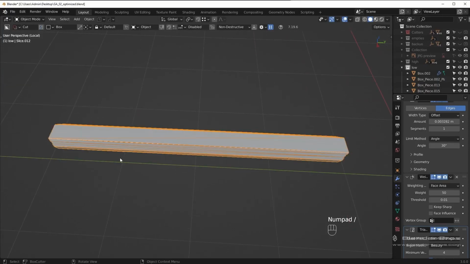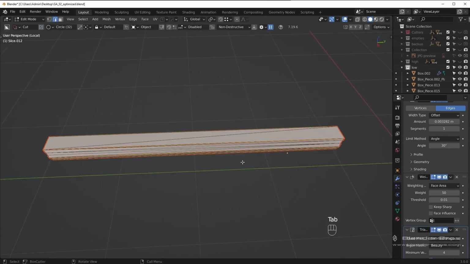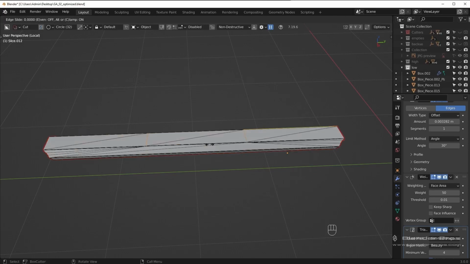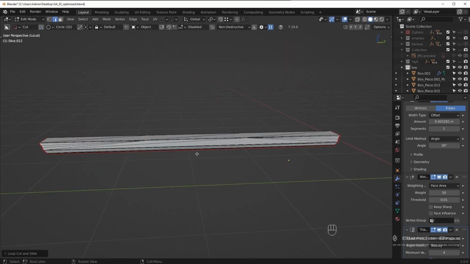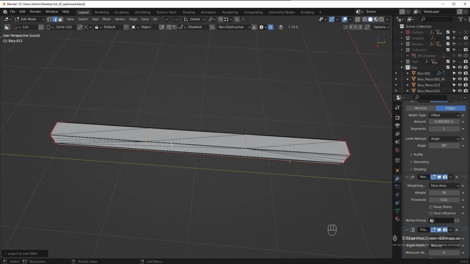Now notice we have a pretty long triangle right here. Now this is probably okay, but what I like to do is split these up into smaller portions. The way you can do this is by simply adding in a loop cut here, maybe 2, and what's going to happen is Blender is going to recalculate where those triangles connect to. You're going to see they're a lot smaller now.